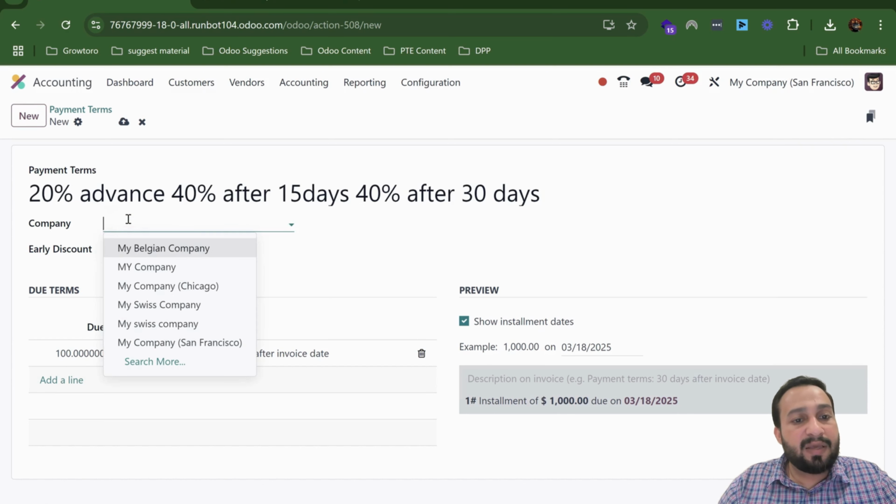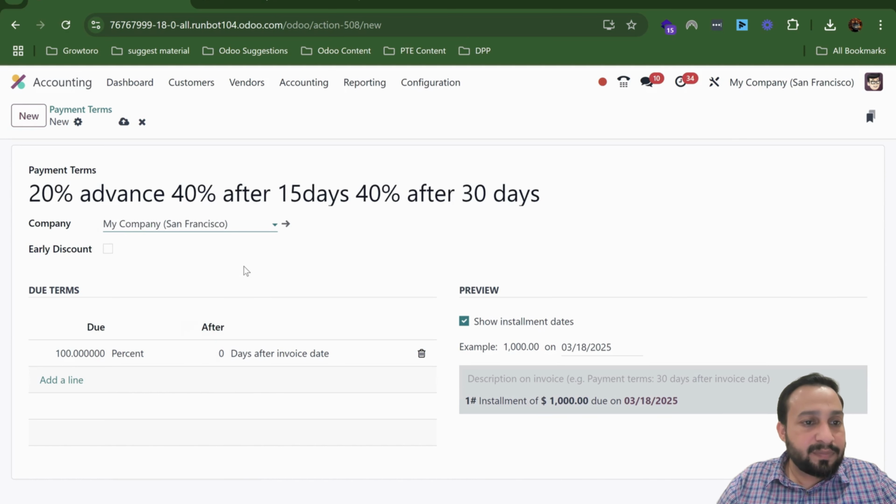Then I need to select a company. If you are dealing with a multiple company environment, you have to define your own company here. For example, currently I am using my company San Francisco, so I will select that company here.